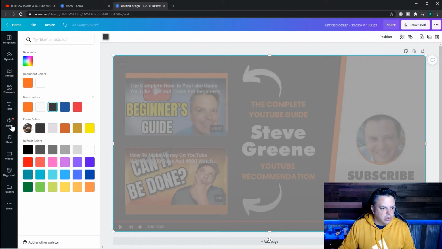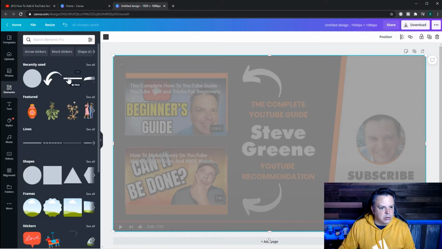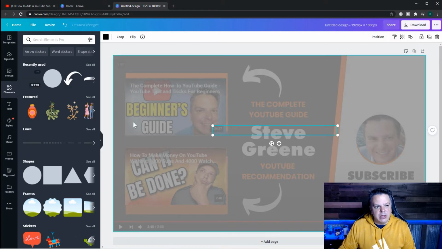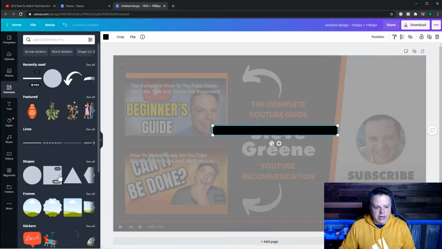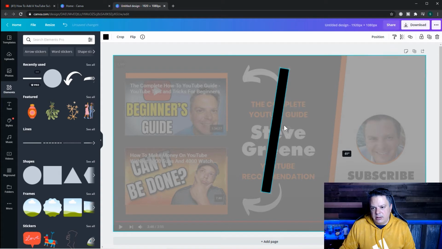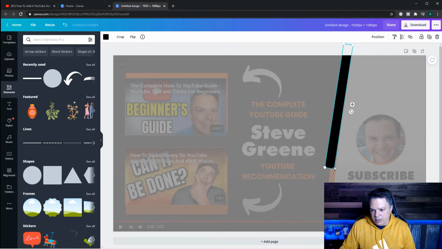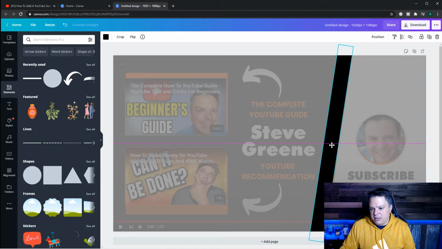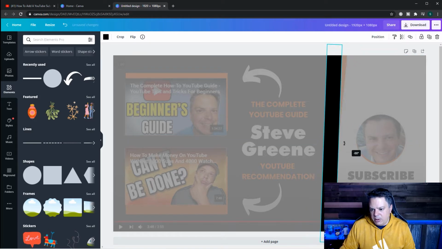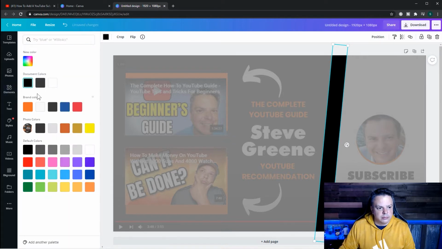So let's go to Elements. Let's use this line. Now, you can create another rectangle and just make it thin, but I pay for the pro version of Canva, so it gives me this thin line, which I'll use. All right, let's see if I can match it up and then make it diagonal. Turn it a little bit. And I want this to be orange.